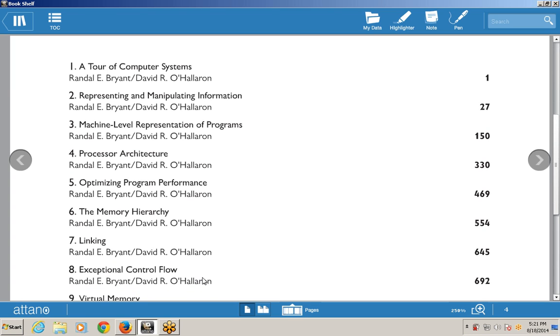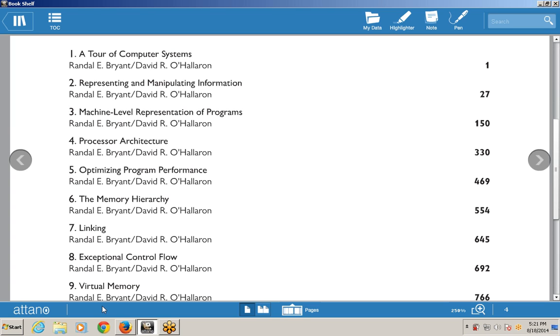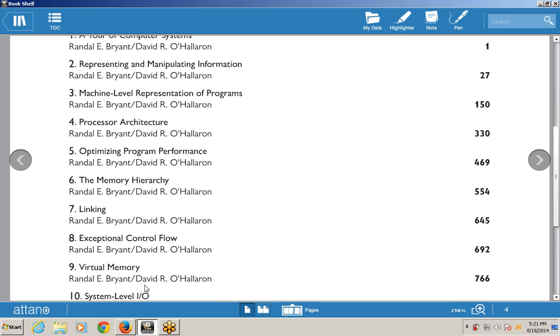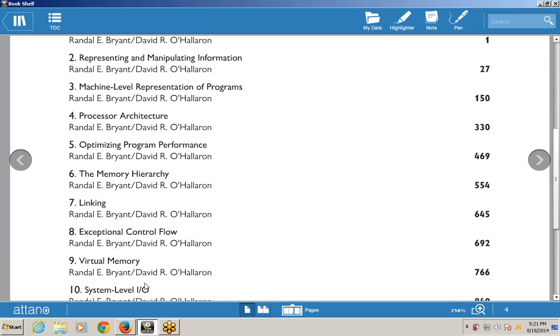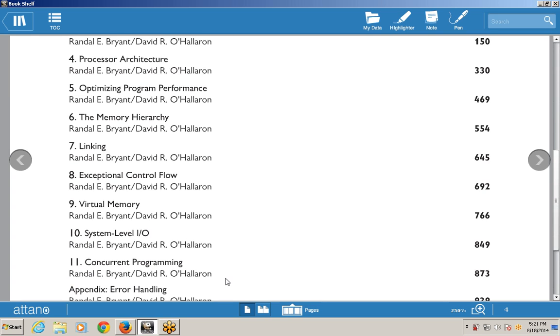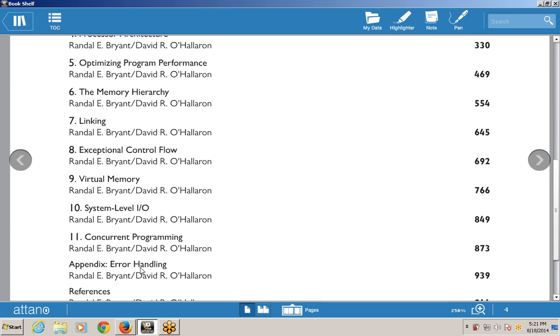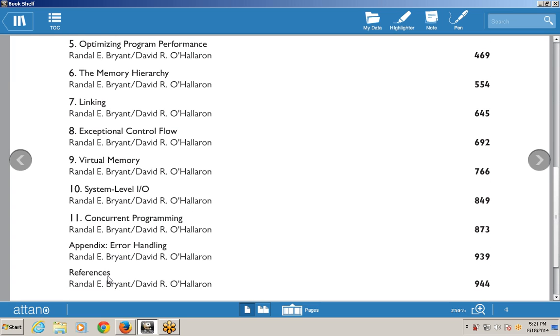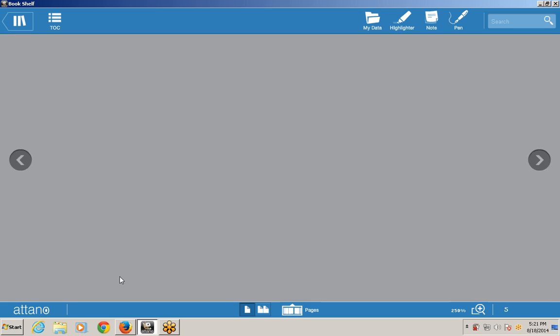Then exceptional control flow. If there is an error, then how to control it or how to give the exception so that the error can flow from one place to another place. Then the ninth chapter is virtual memory. We will talk about what virtual memory is and what the usage of virtual memory is. Then the 10th chapter is system level input output. Then concurrent programming. Then at last the appendix, that is error handling, and then there are the references for the book.